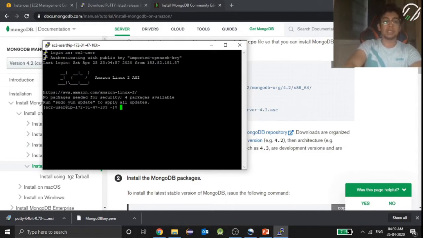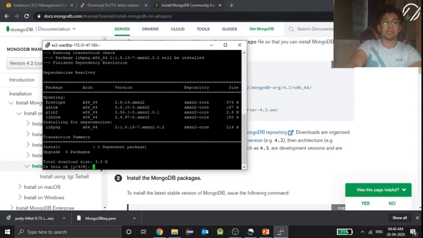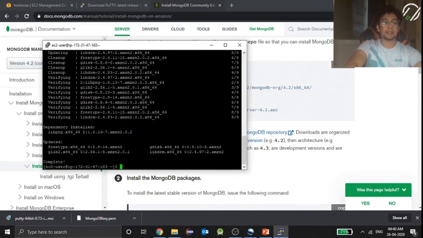So what is the command? Sudo will make you a super user. Yum is a command to update. Yum is used for different things, like install, update, remove, for so many other packages. So here we are using yum to update our system. Update, sorry for spelling. It will update your system, update your EC2 instance. You just need to press yes. Now it is completed.